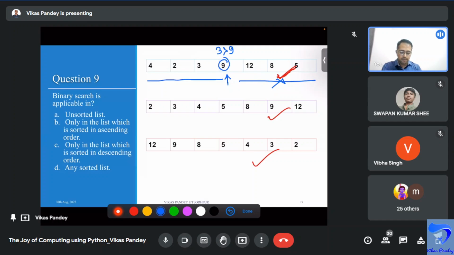Then it will divide again in half and take this 2. In this case, 2 is smaller than 3, so it will say that we have to go to this part. Still it is correct, and it takes 3. 3 is equal to 3, so it finds the position. In this case, it is working fine.